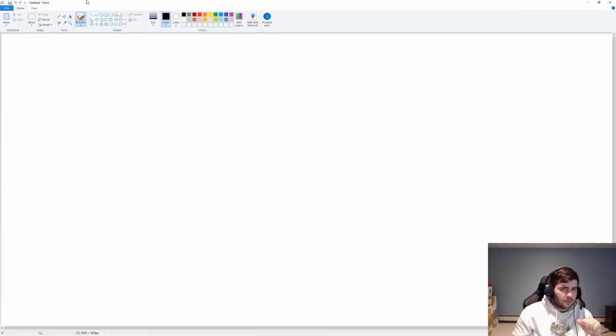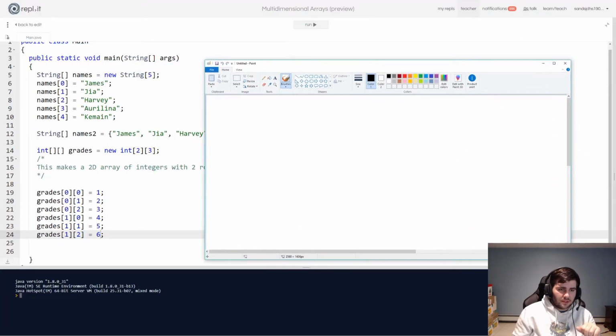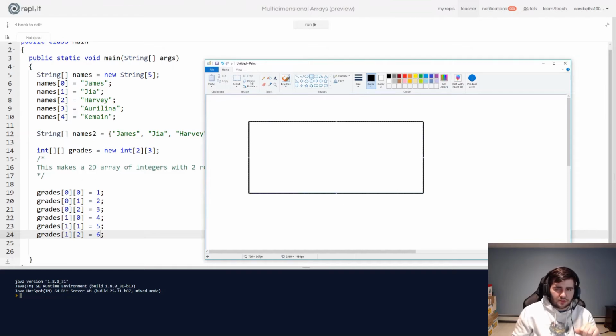So if I have this two-dimensional array here, I can consider this, if I just draw this out real quick, it's not going to be pretty, but it's going to work, I hope.